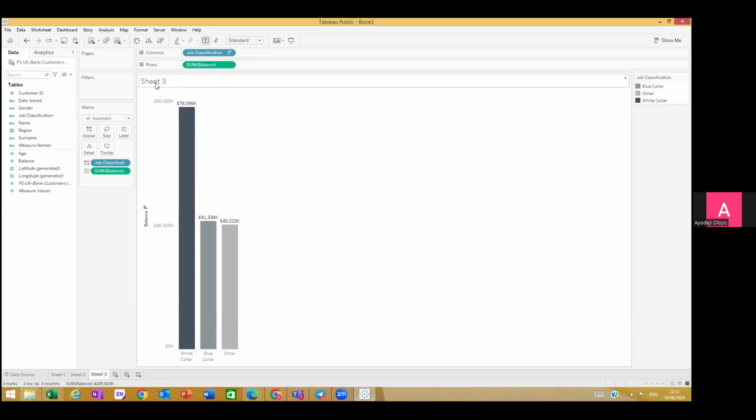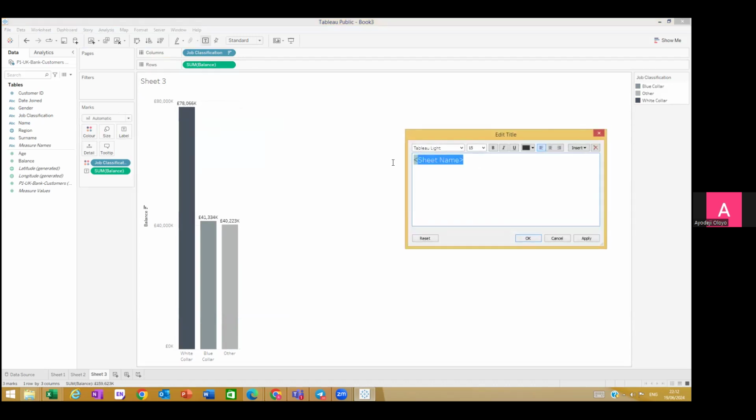So I can name this one. I can name this one accounts balance by job classification.